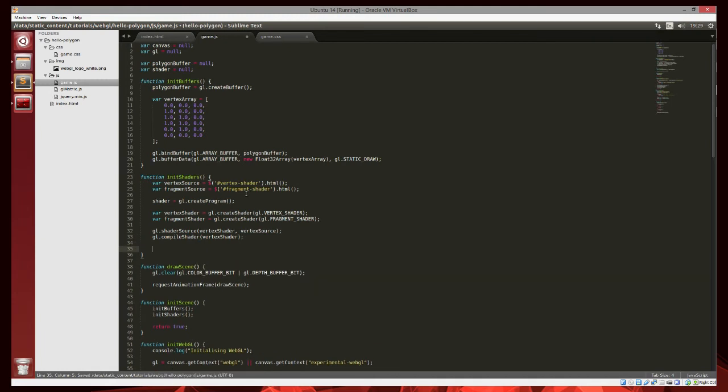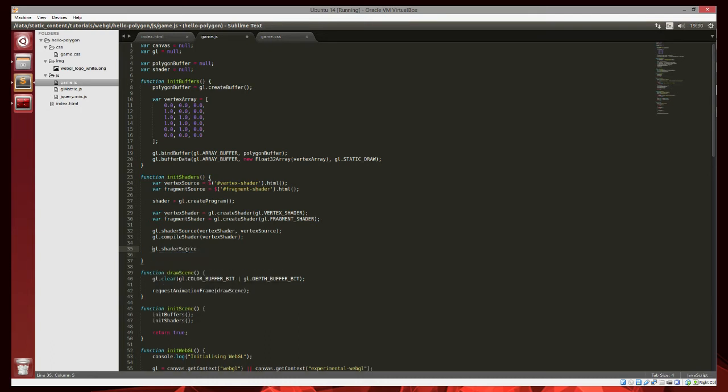So at this point you'd normally do some error checking. Just for the sake of brevity, I'm going to miss that out and hope that nothing goes wrong. But you can check that the shader actually compiled, and if it hasn't, you can go and get the compilation log and actually work out which line and what the error actually is. But again, for brevity, we'll miss that out just for the moment.